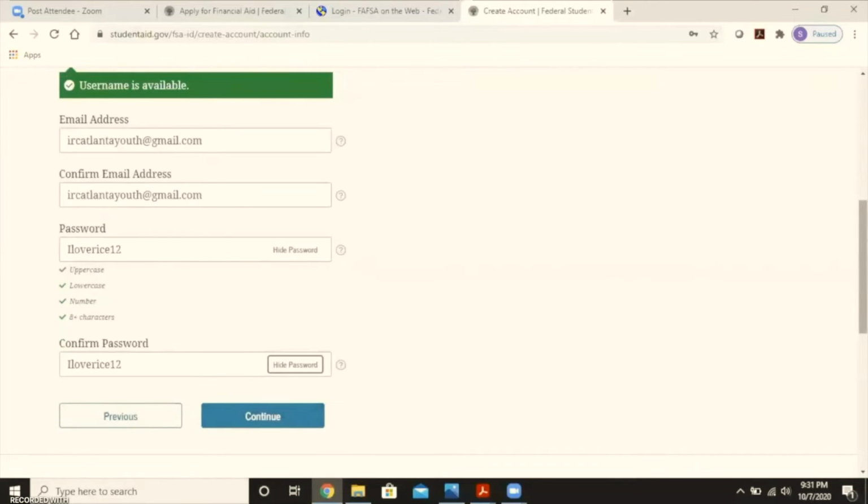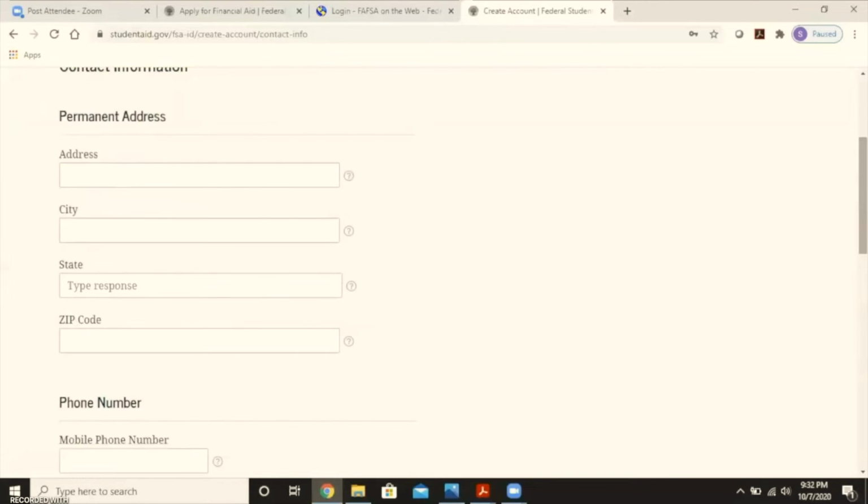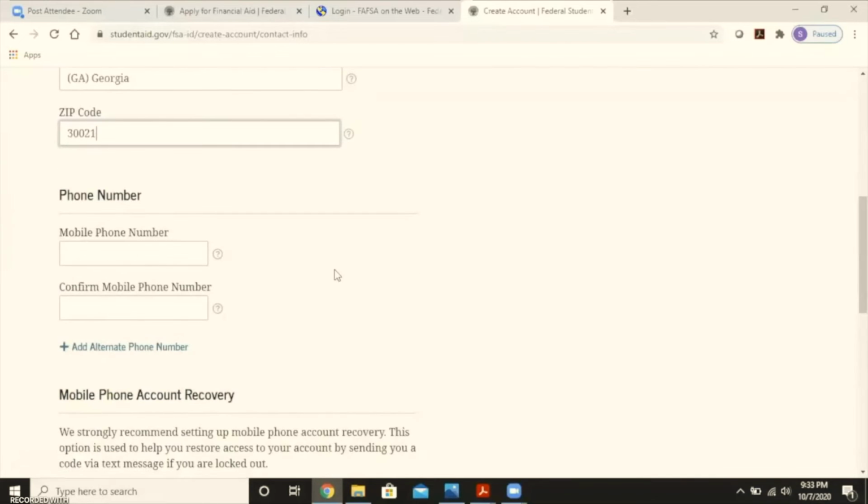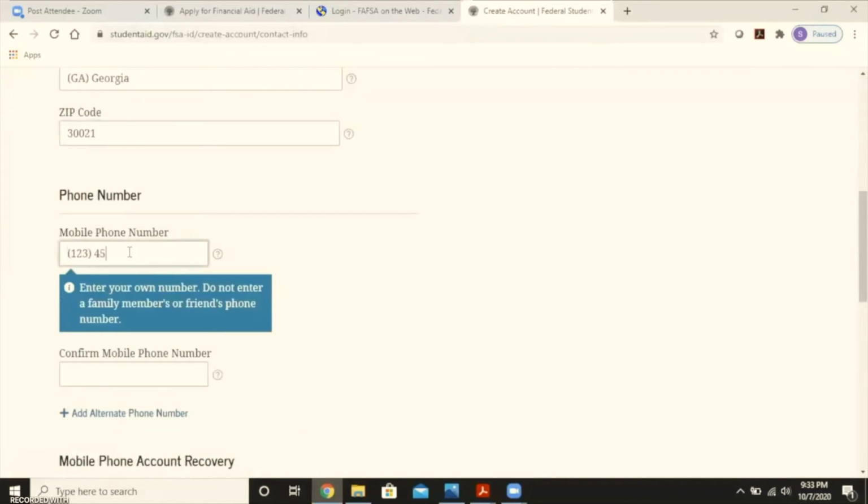All right, so the next page it will take you to is where you put your permanent address. So for example, I live in Lake's apartment. You want to put in your address including your apartment number, so never forget to include your apartment number. And make sure you're spelling everything correctly. And put your zip code in here. And then type your mobile number.